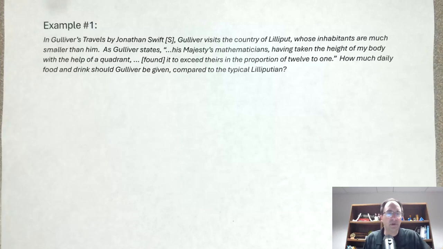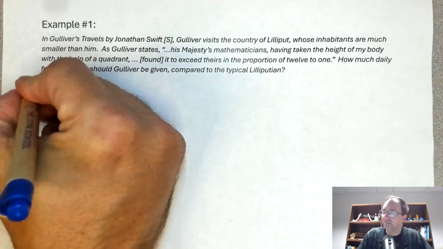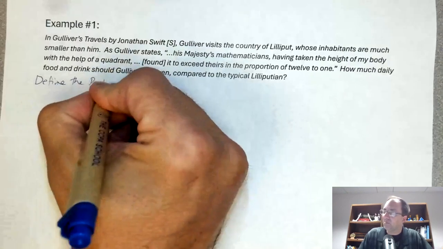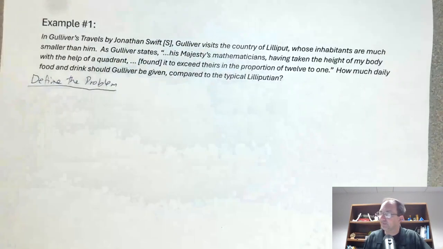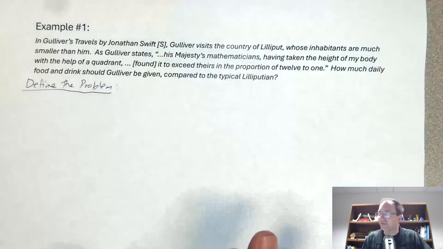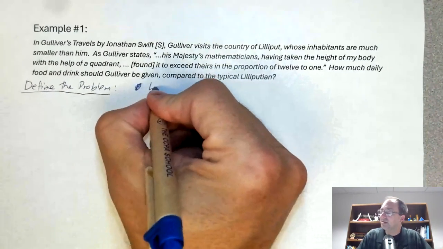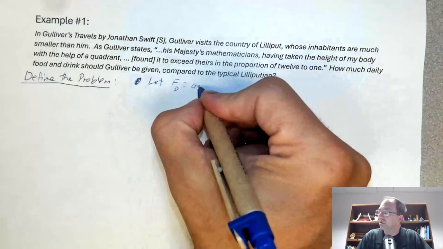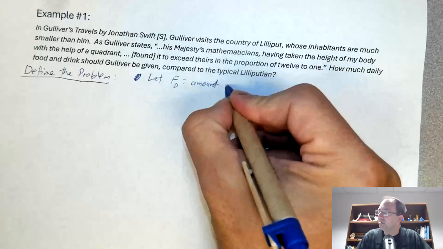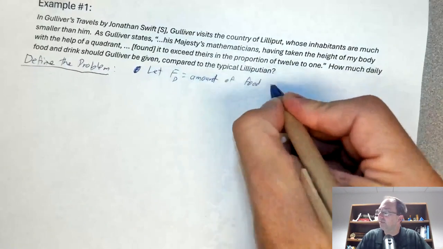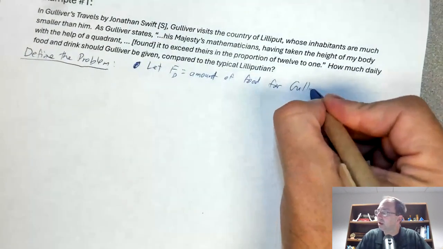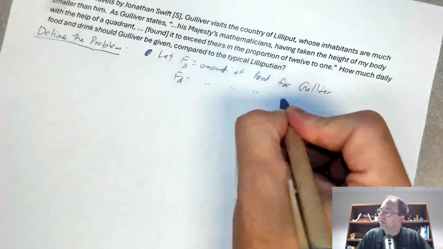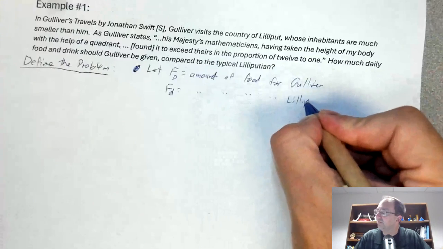Let's use an abbreviated version of the modeling process to try to tackle this problem. So that means we're going to define the problem. And for our purposes, let's focus on some assumptions. And we also need to define some variables. Let's let F capital D equal the amount of food for Gulliver and F little d equal the amount of food for a Lilliputian.